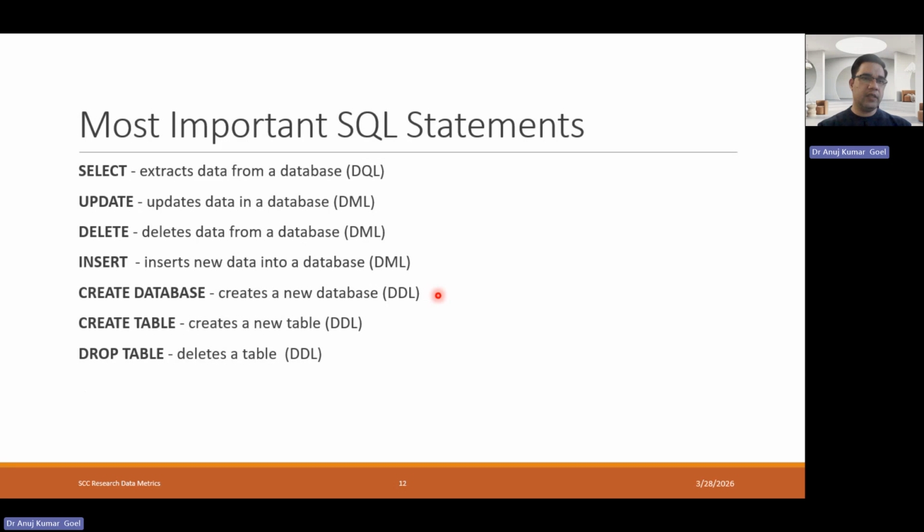Now, for example, these are the commonly used statements. Create table will be the first statement, or create database. In create database, we are creating a new database, and in create table, we are creating a new table. I will show you that. These are normally the first two statements when you are making a data set using SQL: create database and create table.